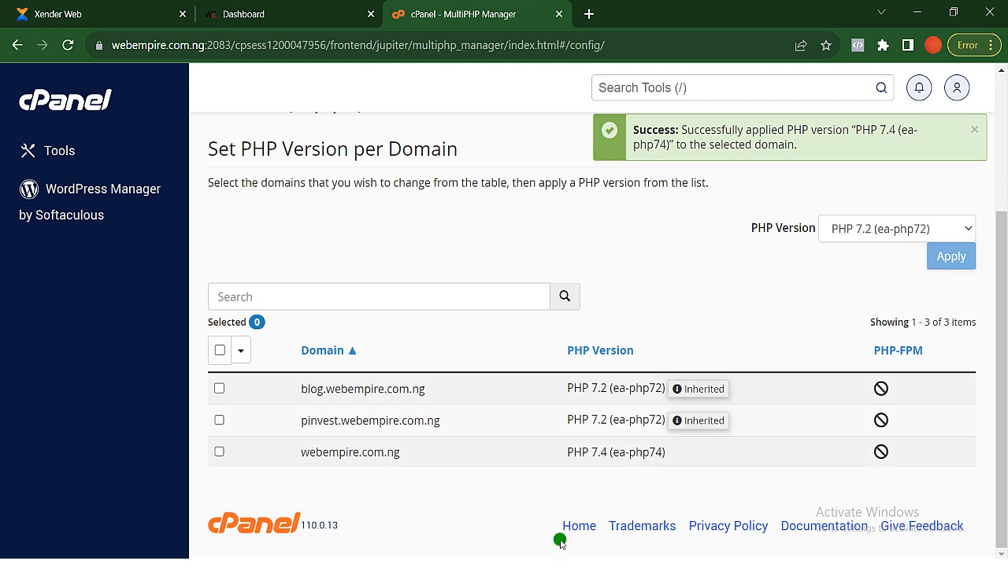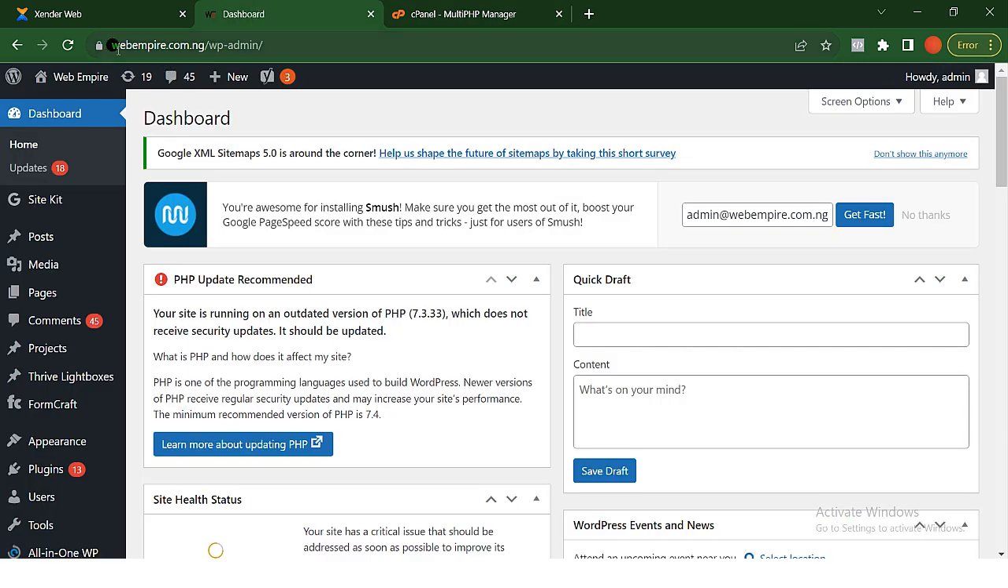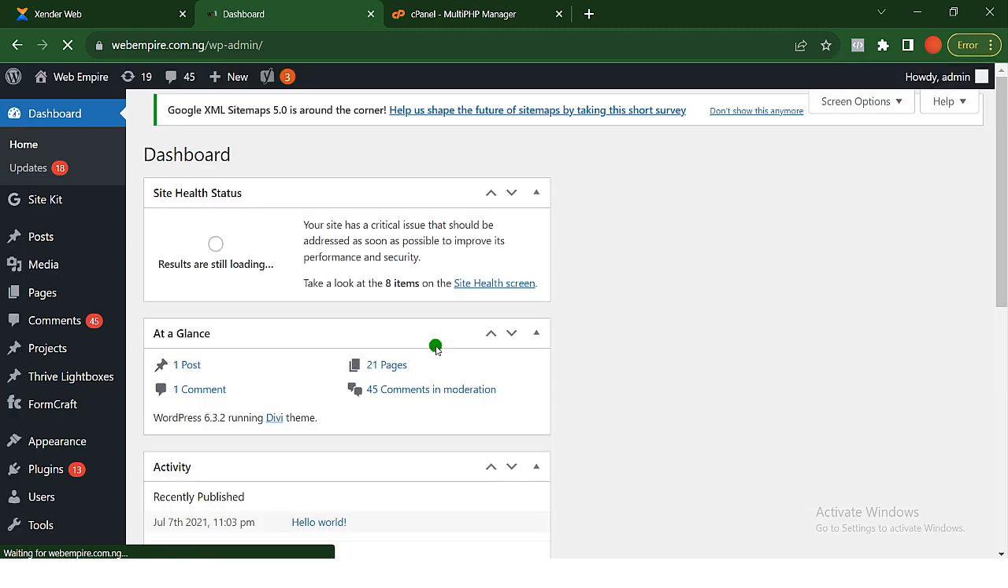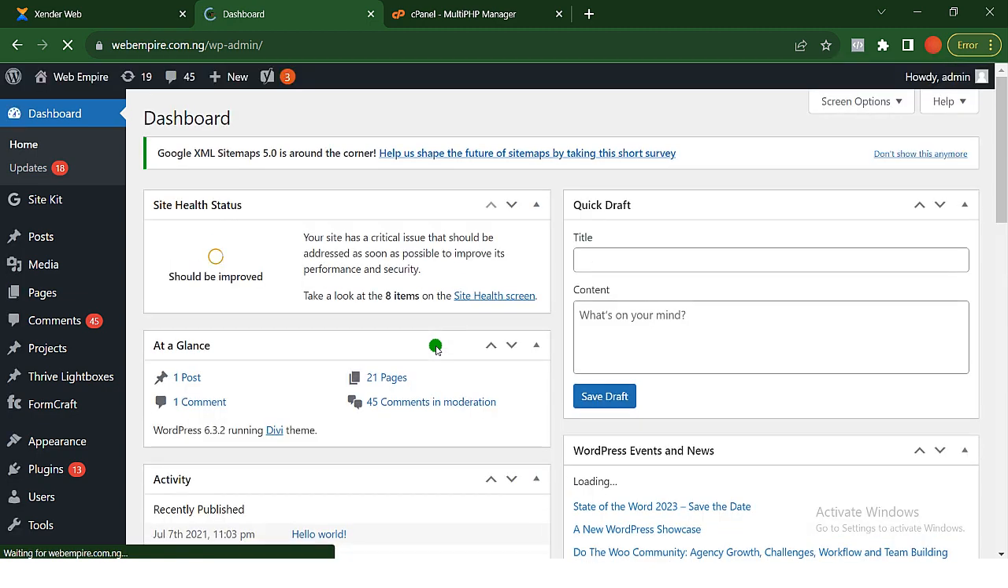So you see now that it's saying successfully applied PHP version 7.4. Right, and you can see it here also, version 7.4 has been applied to my website, webempire.com.ng. I reload this page so this would go away. So now you see it's no more showing upgrade.